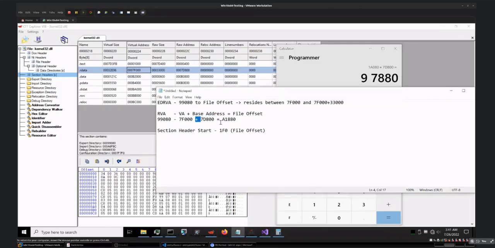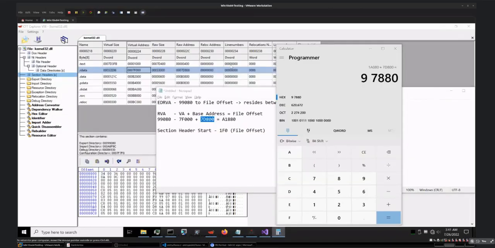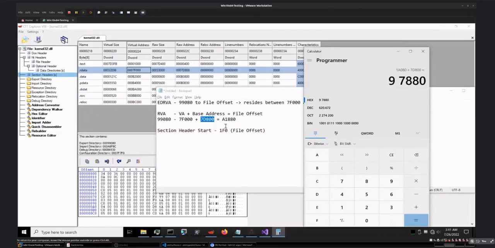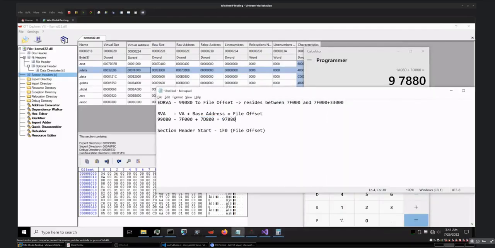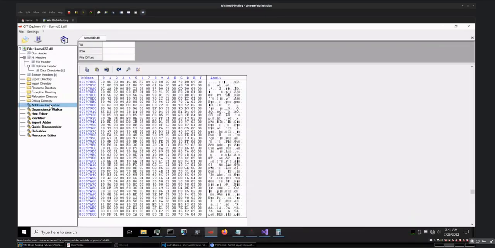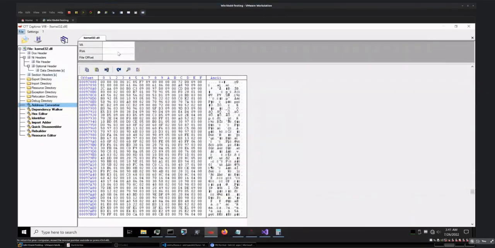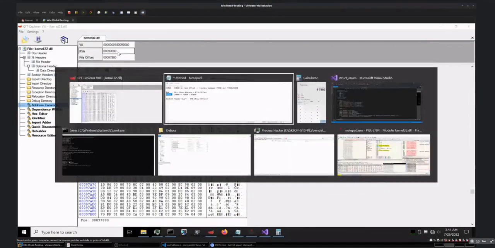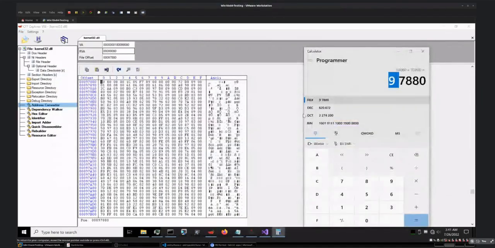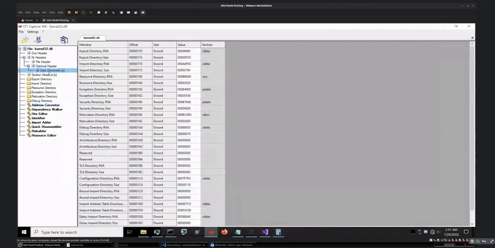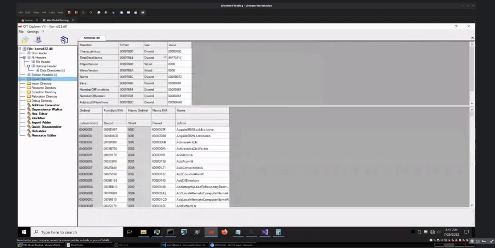Initially I typed that, then mistakenly I moved it, and it was a mistake in the calculator. You can see that it's 97880, which is what you see over here as well. If you copy and paste this over here, my bad, the extra space, we can see it is the exact same value, which is going to be our offset. If you go back and take a look at this specific offset, we can see that our value in the EAT export address directory contains the offset 97880.